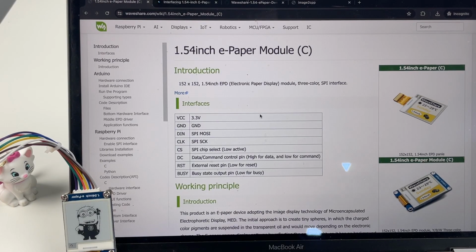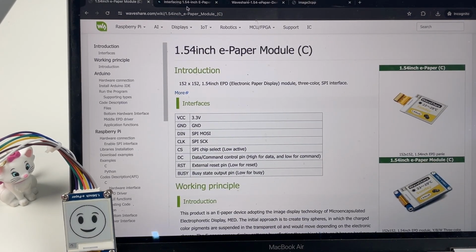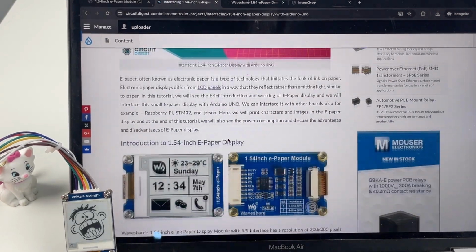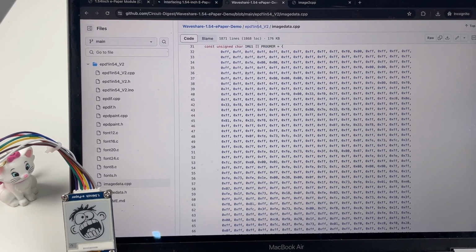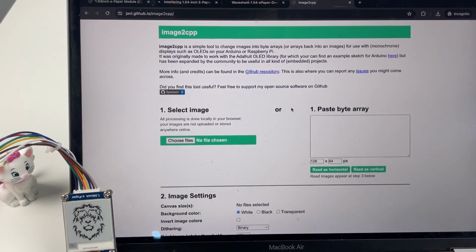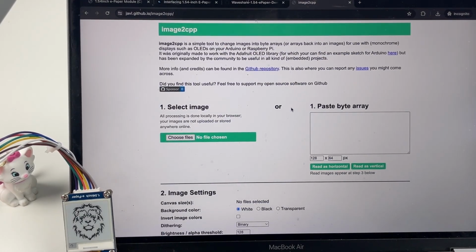If you're beginning to learn how to program the e-paper display, I recommend the following resources. One is this wiki page from Waveshare itself. The second is our article on how to connect it with Arduino. And the third is a GitHub code. And the final one is a software used to display images on the e-paper display. So let's start with the wiki page.